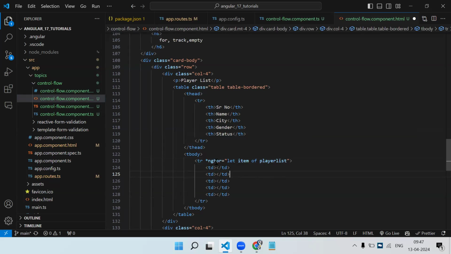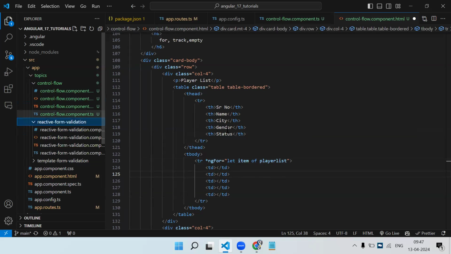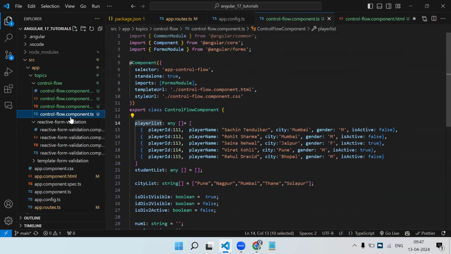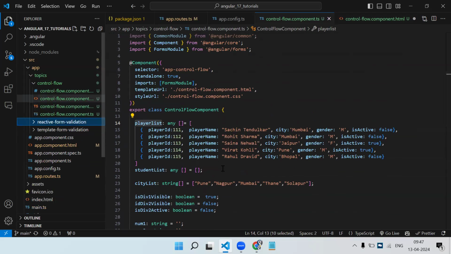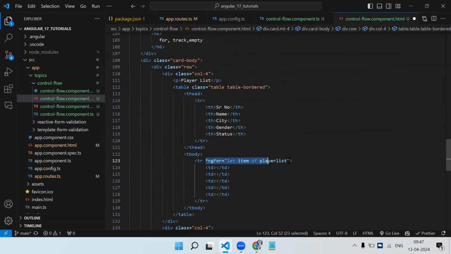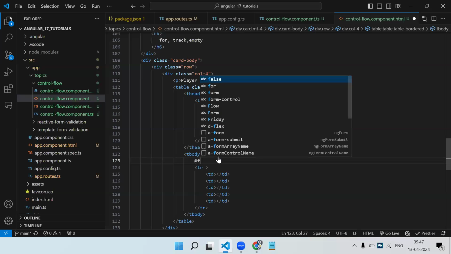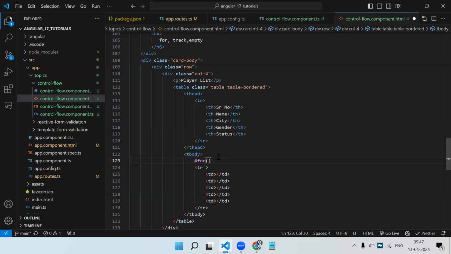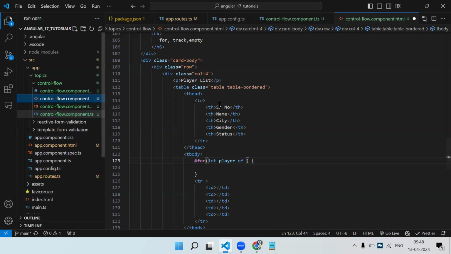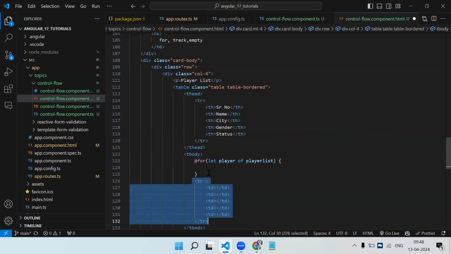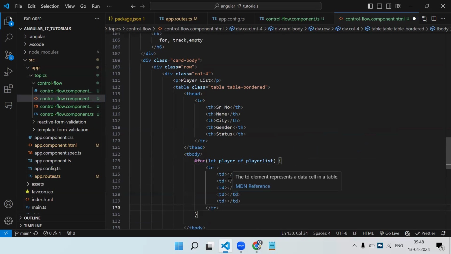Now, if you have to use the ngFor, you have to import the common module into the imports section in your component, correct? But rather than importing that, you can do the same thing by using the @for loop like this. And here we will say let, what is it, player of, and our variable name, that is this player list. This is our normal for loop, and we have to wrap this inside that, right?